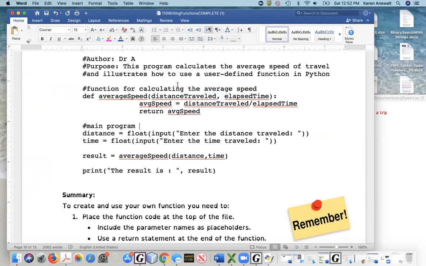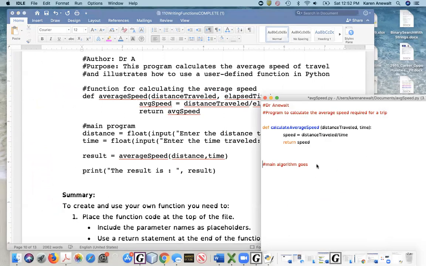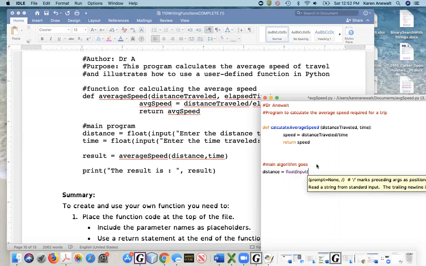The one that's in the notes works well, and the one that I'm going to write on the screen is going to work well as well. Just realize that you can use any names you want when you're writing your variables. So our main program, remember, is going to require us to get two pieces of information, a distance, which we're going to get as a floating point piece of information so that we can have fractional miles if we want to.